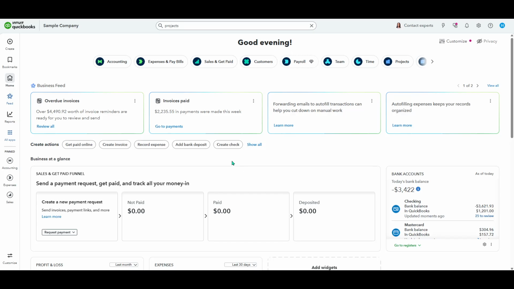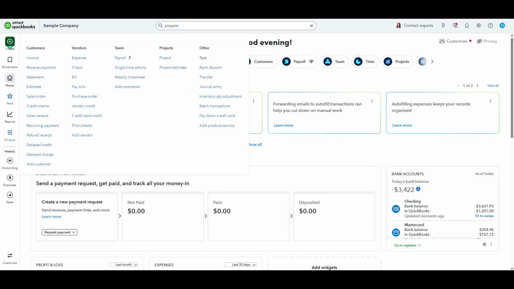Start by opening QuickBooks Online and look to the top left of your screen. Click the New button to begin a new transaction. From the options that appear, select Check. This opens the check form where you'll record the withdrawal.